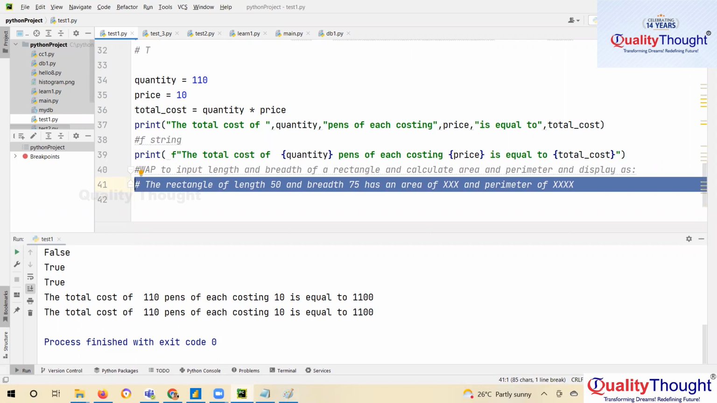Let's do it quickly. Sir, then length and breadth we are already defining, right? I'm asking to calculate area and perimeter.